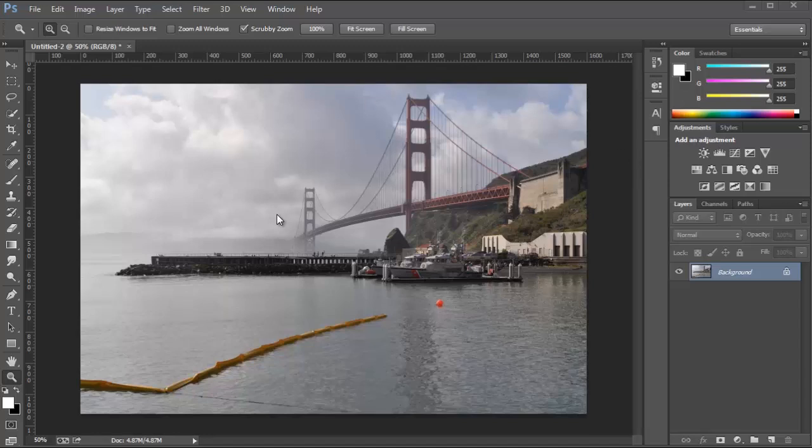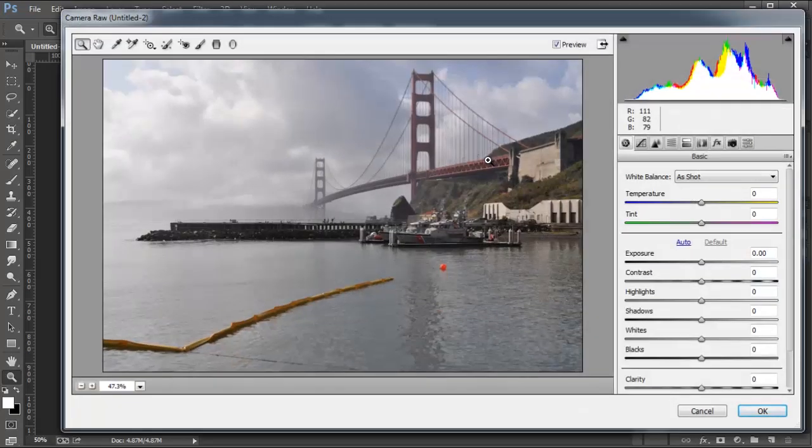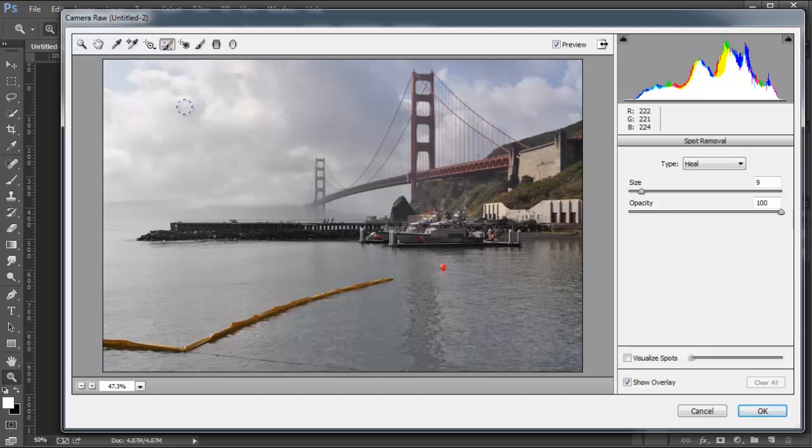I have this image here of the Golden Gate, and I'm just going to right click on this layer and convert it into a smart object, and then I'm going to go into Filter, Camera Raw. This time we're going to select the spot removal tool. You can click on this icon here or press B on your keyboard, and you can get this tool here, and you can see the circle there. This is my brush. I can click anywhere on this image and Photoshop will find a source to clone from or copy from to remove what I've clicked on. In that case, that red ball there that was distracting in this image.